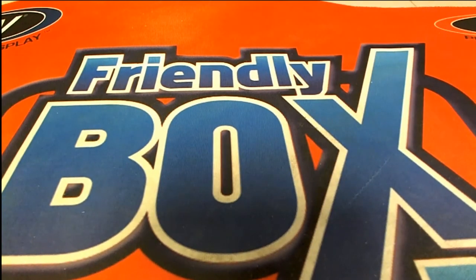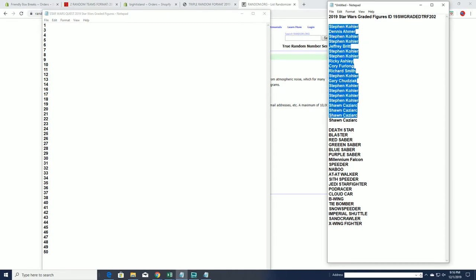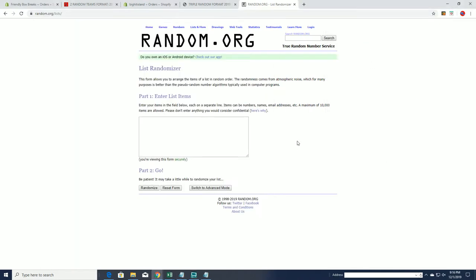Let's do it. 2019 Star Wars graded figures. This is number 202. Good luck, everybody. There's spots from filler A and B that are already included in here, so good luck, guys. If you're in filler A or B, and one spot you're in.